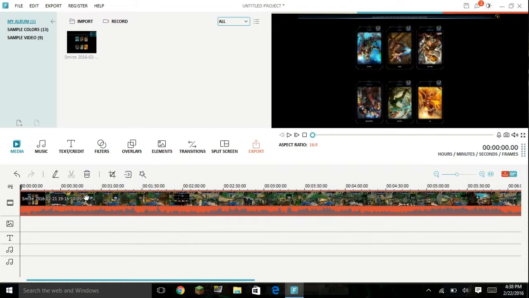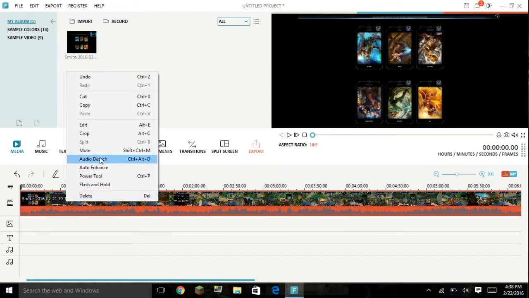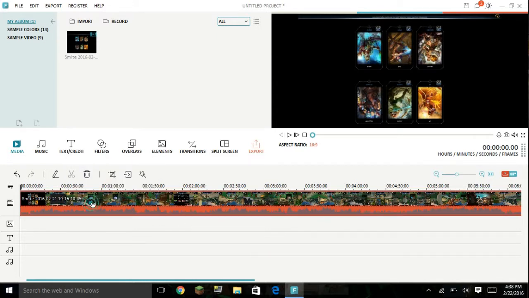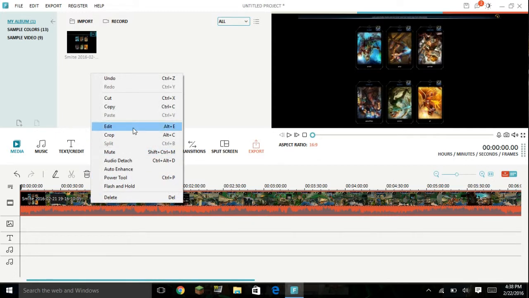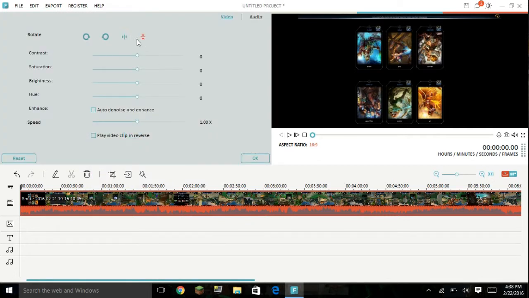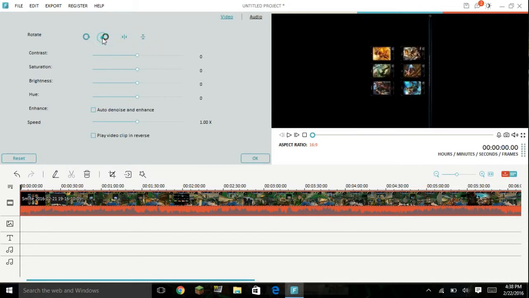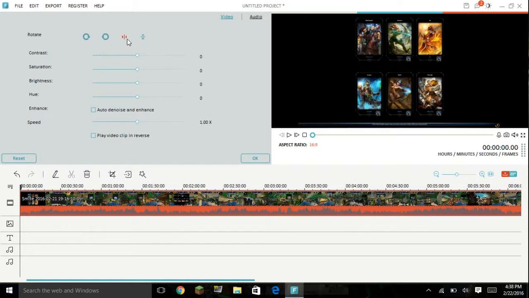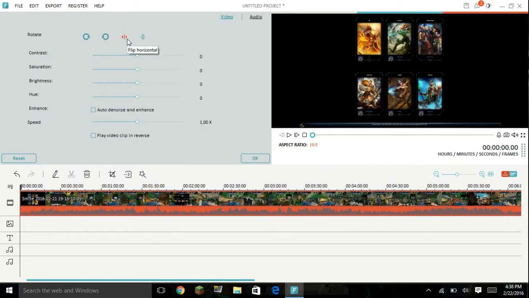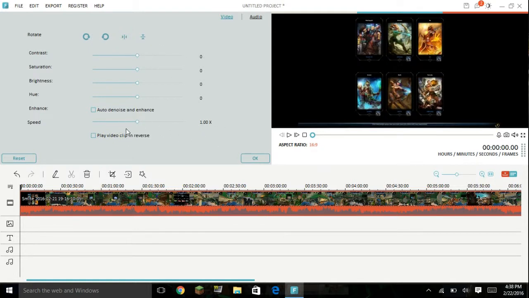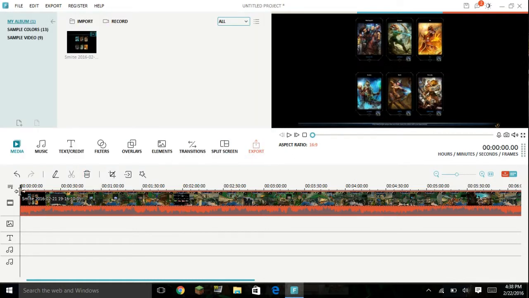I recorded this with something that records upside down, so I have to flip it. Make sure it's selected, because the red means it's selected. You right click it, go to edit, and go right here, flip vertically, and it'll go the same. You can also go sideways, where it's the opposite way, but I do it normal. Then there's the speed, which we will mess around with later.